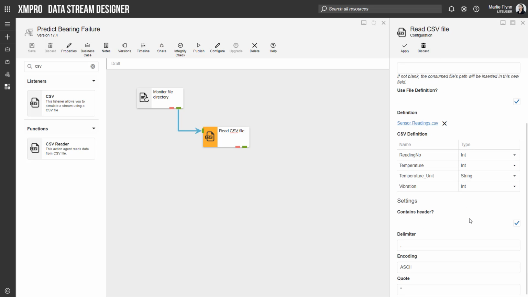Next, you need to specify whether your CSV file that you're going to read has a header or not. If it does not have a header, it will assign the headers to the columns based on the order in your CSV definition grid. Specify the delimiter that you're using. In our case, it's just going to be a comma.